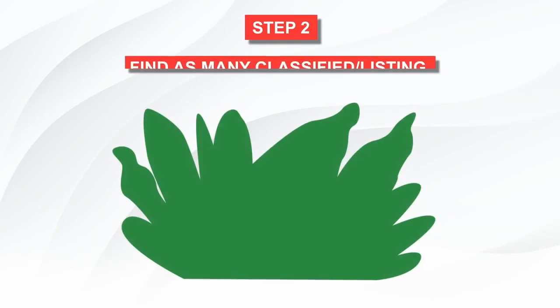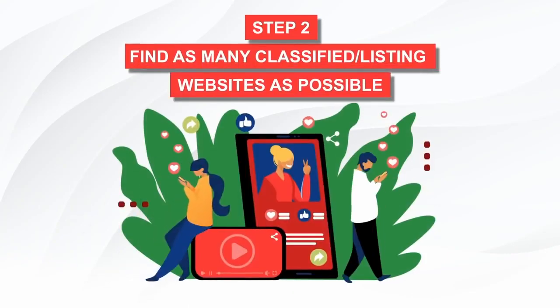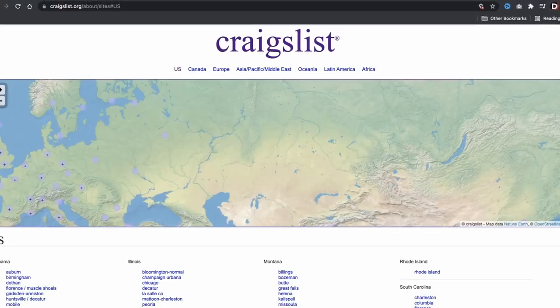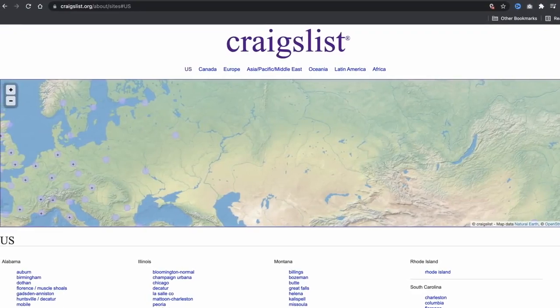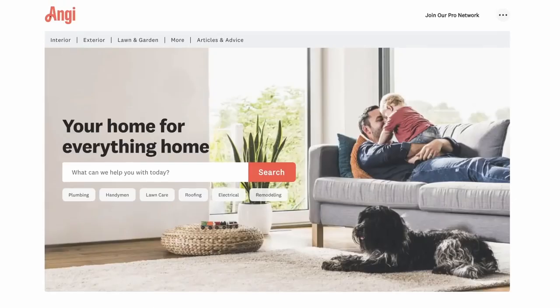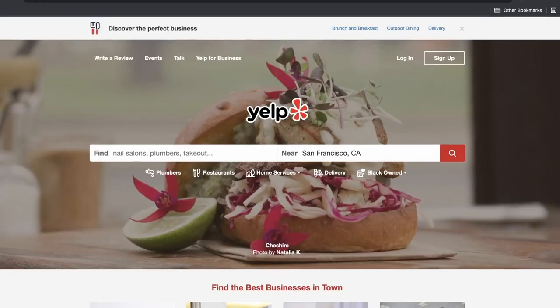Step 2, find as many classified and listing websites as possible. Listing your website on classified and listing websites would give people who are interested in what you're offering a chance to find out more about your e-commerce websites. This also helps give your website more exposure and helps users at the same time.